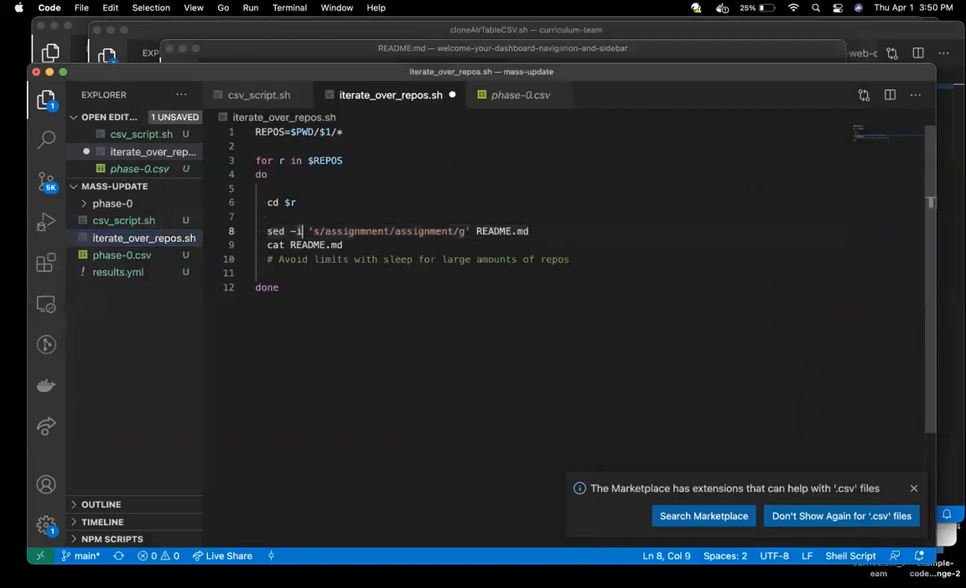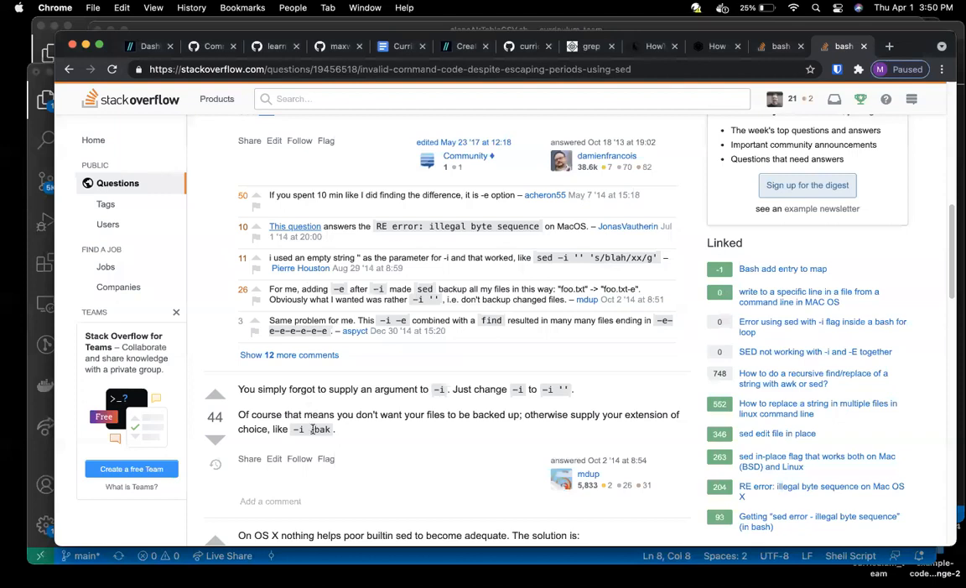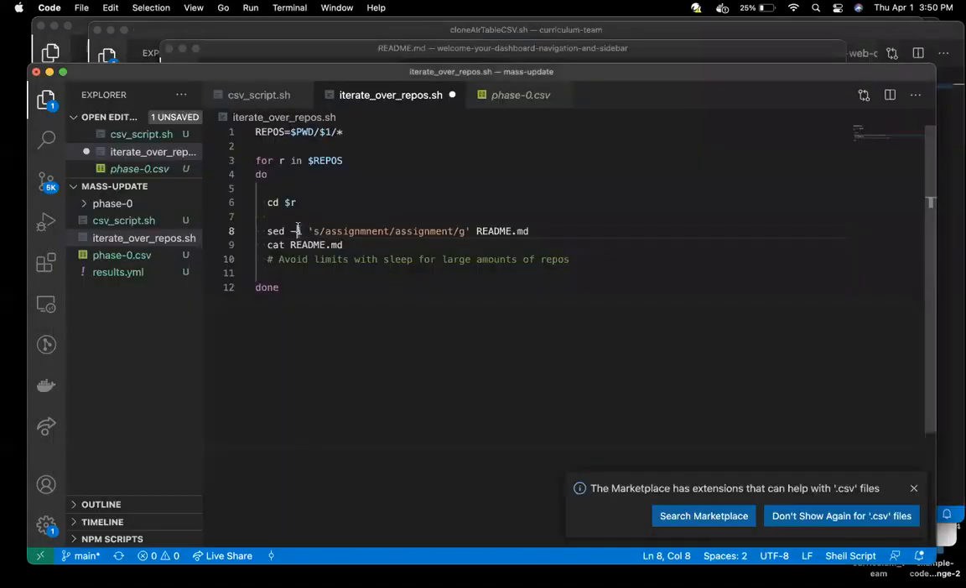For whatever reason, and it wasn't explained in the previous information we had, thankfully for this Stack Overflow guy, just change I to I with an empty string. Oh, it requires an argument for I. So what is I doing again? I must be creating a backup. So I think it does it automatically without prompting you, but by providing it an empty thing, it just doesn't do any backup. If I did .bak, it would create a .bak file for me.